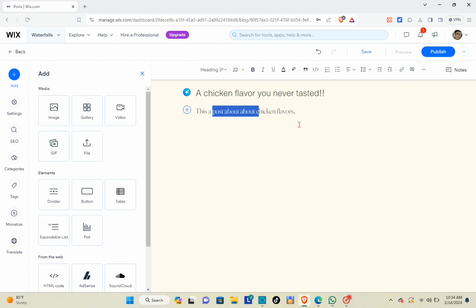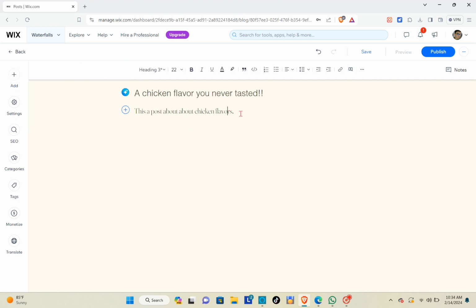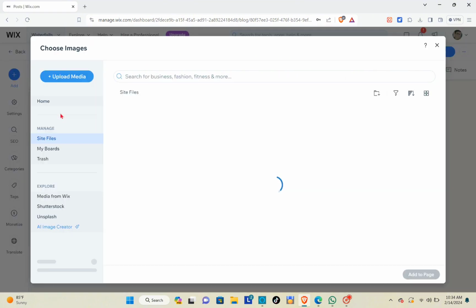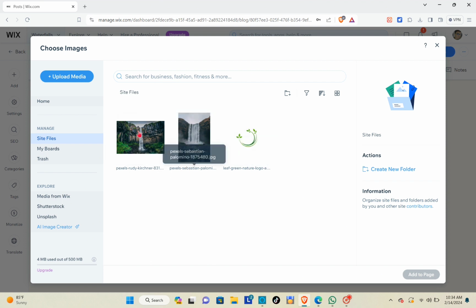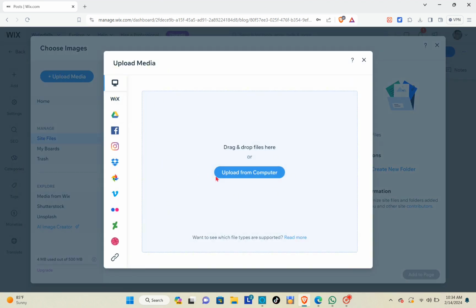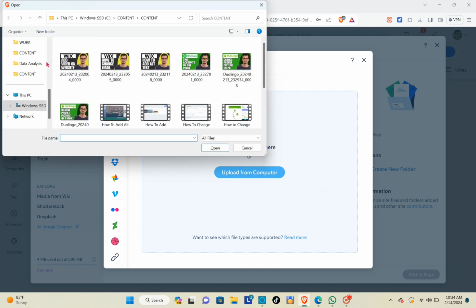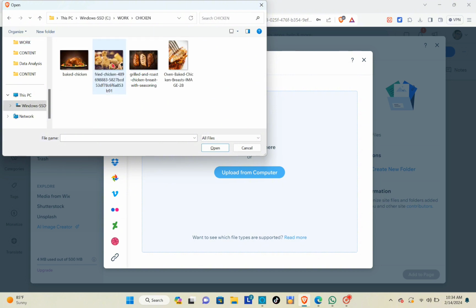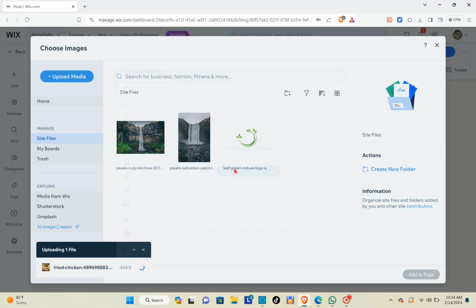Okay, so let's go ahead and upload our image right here. To do that, let's just close this one once again. And then let's try to click on this space down here, click on this plus button, and then click on image. Okay, so just click on upload a media if you want to upload from your computer. Just locate your folder and select the image that you want to upload. So, for example, I want to use this image right here, and then click on open.